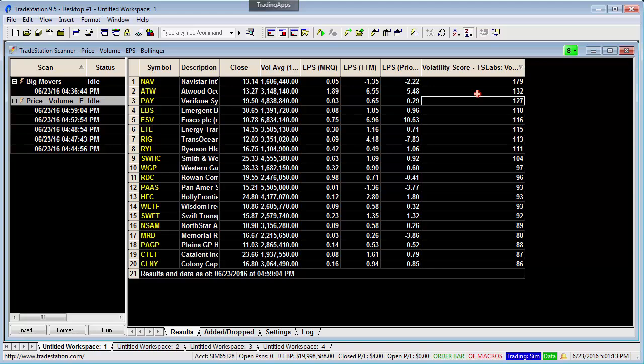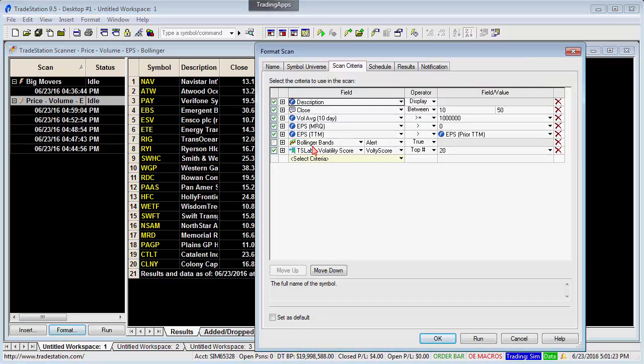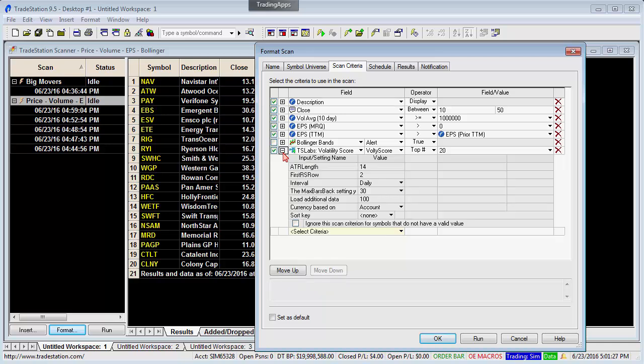And Jeffrey, intraday abilities, of course. All the scans that we did here are based on daily data, but let me show you how you can change these to intraday. I go to Format, and for all the indicators, for example, if I open up this volatility score indicator, notice that you have the ability to change the interval to intraday. So if I change this to 5-minute, it'll give me a volatility score based on 5-minute data.